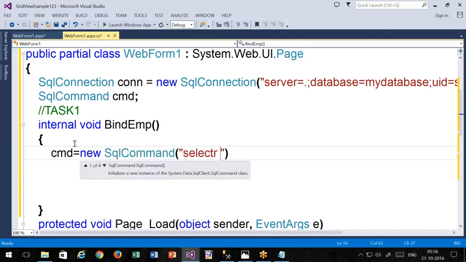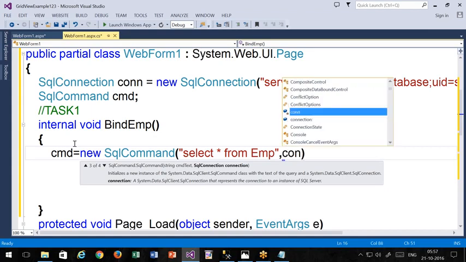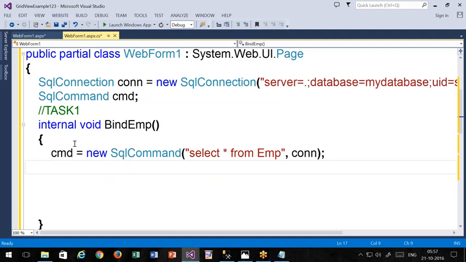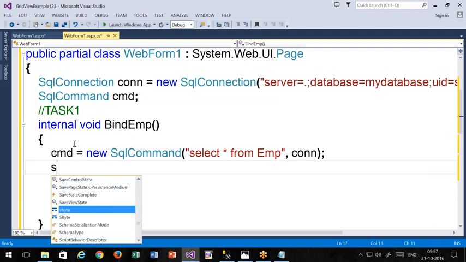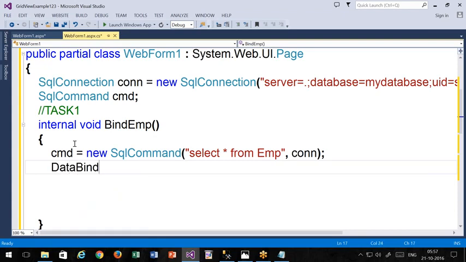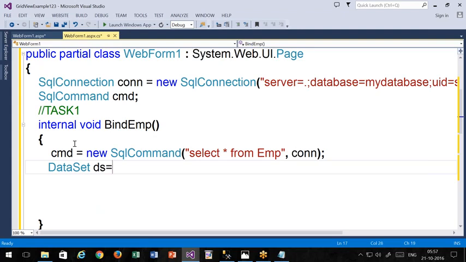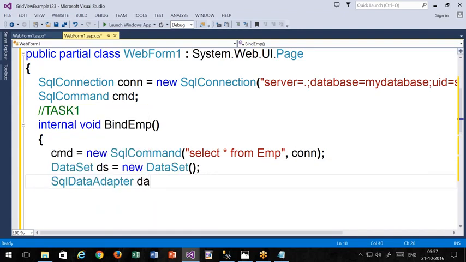Right, select * from EMP, conn. Now come on. Next, it's returning, right? DataSet. DataSet ds equal to new DataSet. SqlDataAdapter da equal to new SqlDataAdapter of cmd. This is known code only.